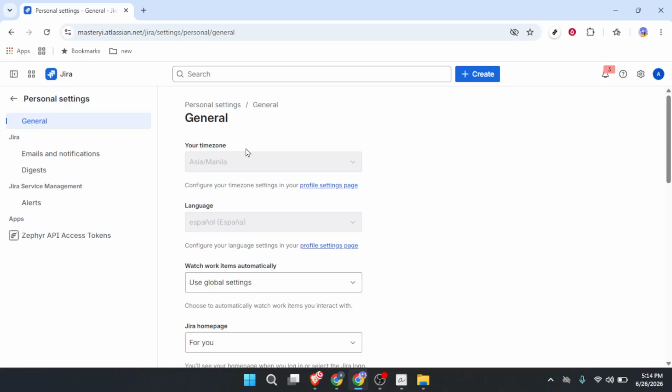Notice the time zone dropdown is disabled here, so do not try to force it. It just will not work. Instead, go to your profile settings page. You can usually find this by clicking on your avatar in the top right and selecting Profile, or you might see a link in that same settings menu. This is where all your personal preferences actually live.